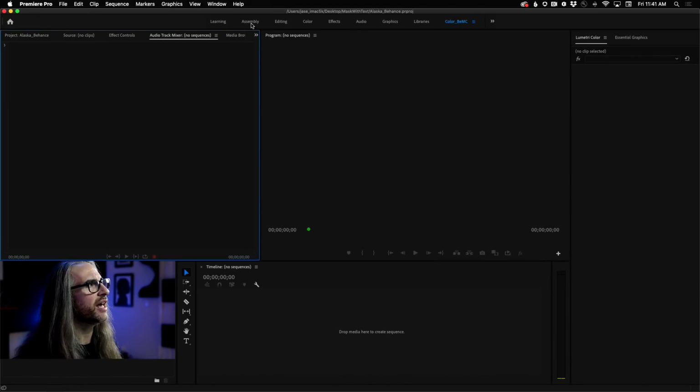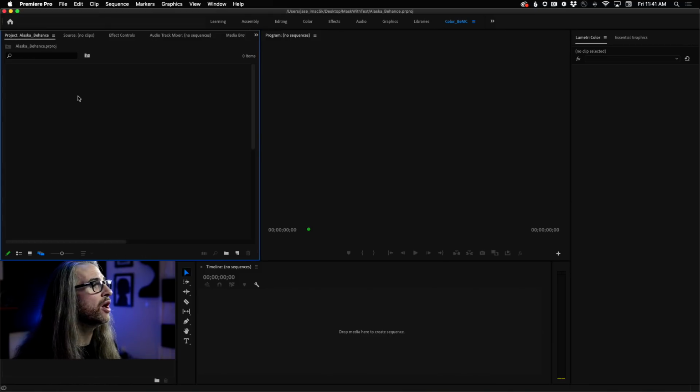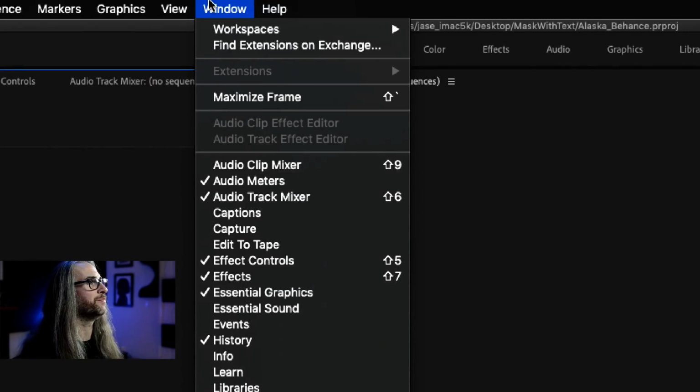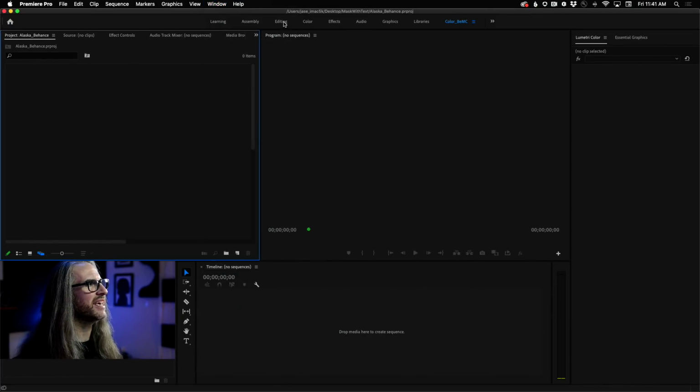If you're getting started, I would probably recommend the editing workspace or the assembly workspace as a good place to start. It's going to show you most of the panels that you need, including the tools panel, the timeline panel, the project panel, the effects controls panel, and the program panel, or the program monitor. You'll hear me call these things out again because all of these can be accessed from this menu here. So again, you might want to go to something like the editing workspace here.